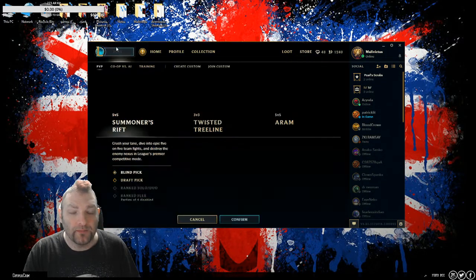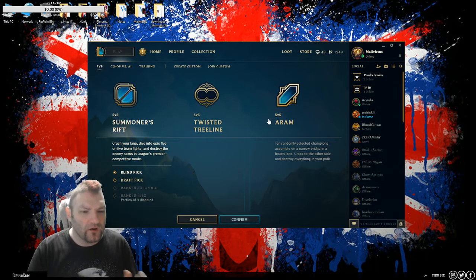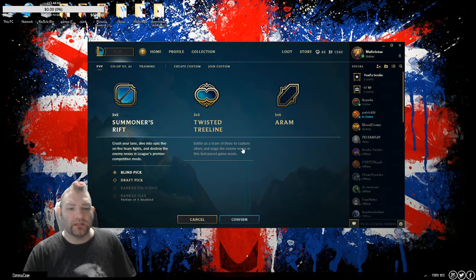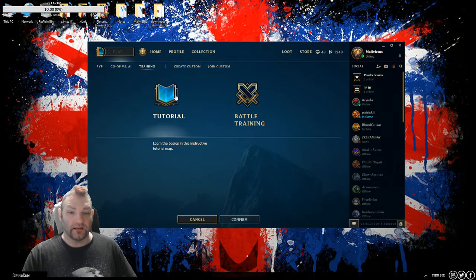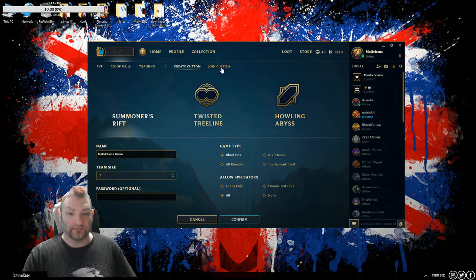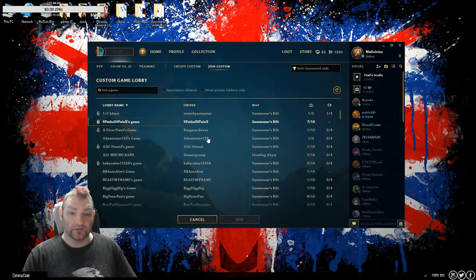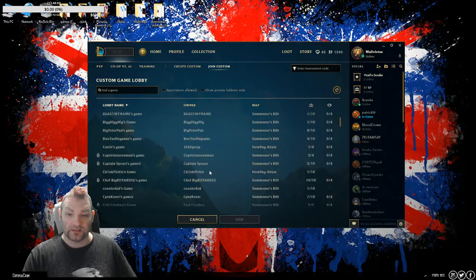Now, the play button is rather odd slash interesting. This is where you can pick what you want to do. As you can see, you can do 5v5, 3v3, or 5v5 ARAM, sorry. You can also now do training, i.e. battle training, tutorials, you can create a custom game or join a custom game that's already in action.